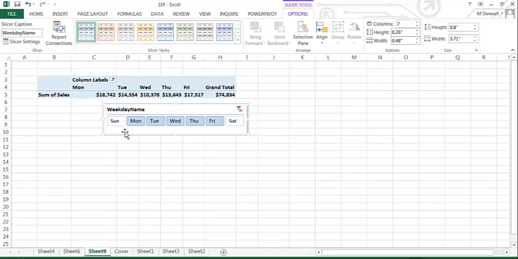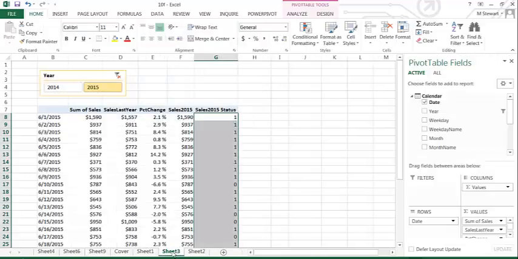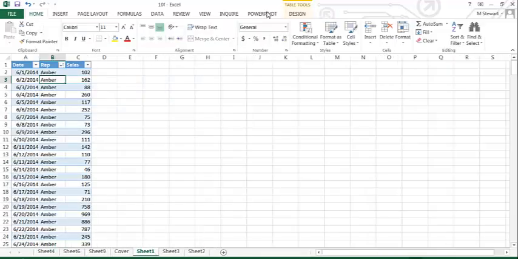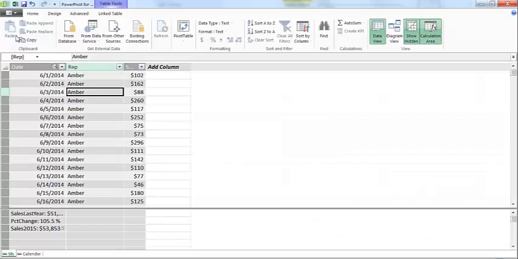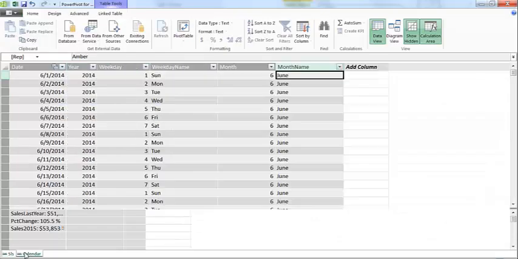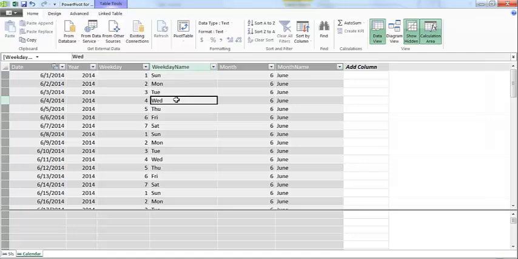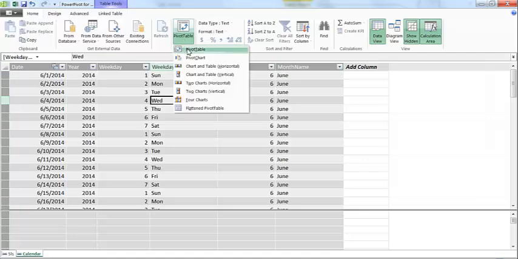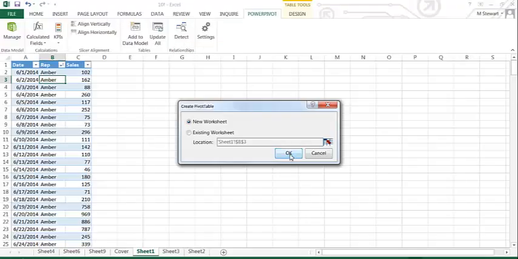So that would be one option that we would have once we've built our pivot table. We can look at the slicers by the weekday. We can also go to Power Pivot and Manage. We can click on Calendar, and we can work in our calendar table. We can go up to Pivot Table. Again, we're going to choose a single pivot table. Click OK.